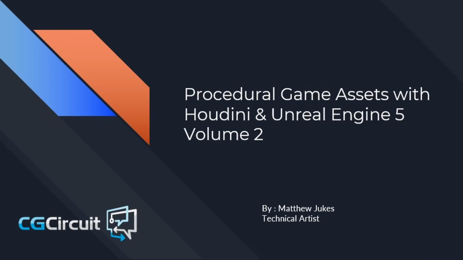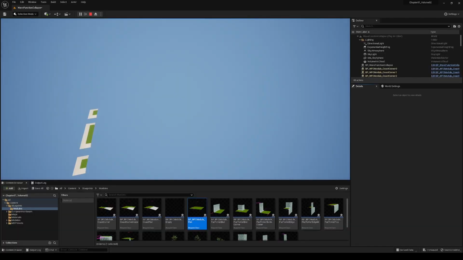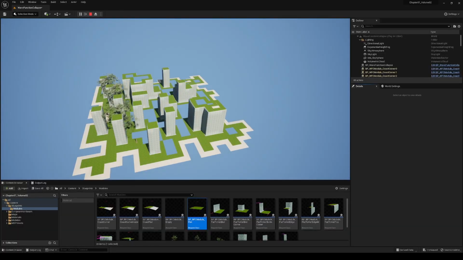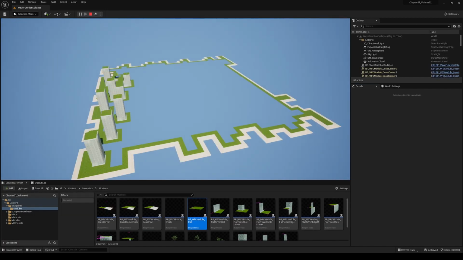Hello and welcome to Game Assets with Houdini and Unreal Engine 5, Volume 2. This is part 2 of a multi-part tutorial series that will also work as a standalone course for people who haven't completed Volume 1. This course is designed to teach you how to create procedurally generated maps using the wave function collapse algorithm in Unreal Engine.